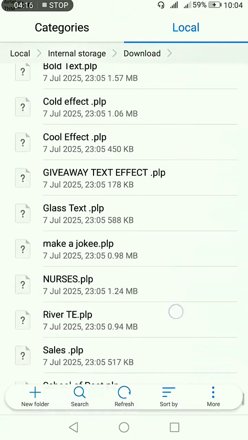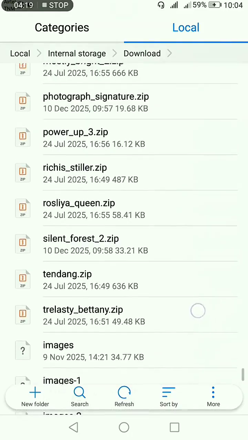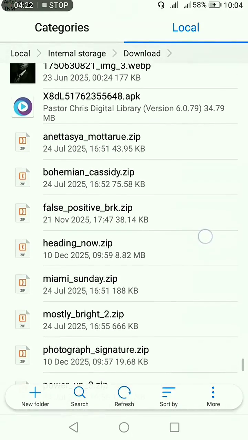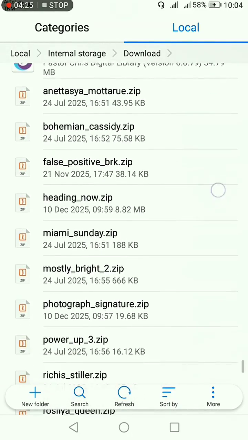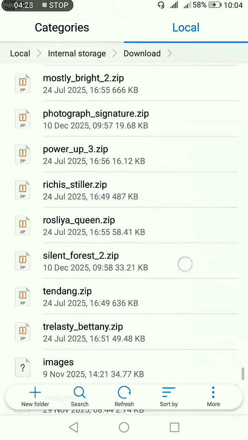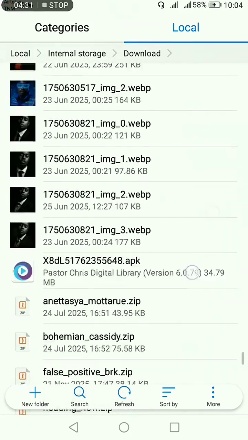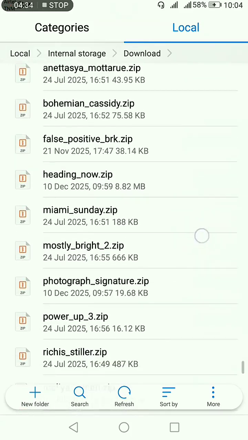So we have downloaded this font. So you extract them. For me, I use the ZArchiver to extract my files. So if I tap here, so these are the fonts. I have opened the folder. These are the fonts.